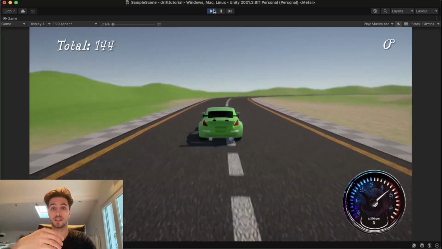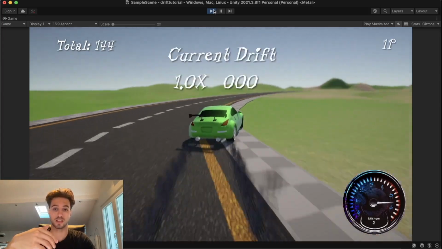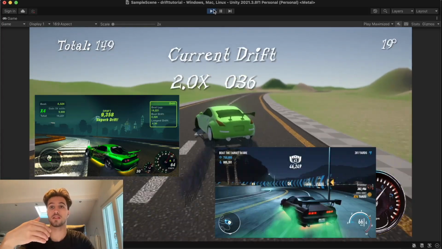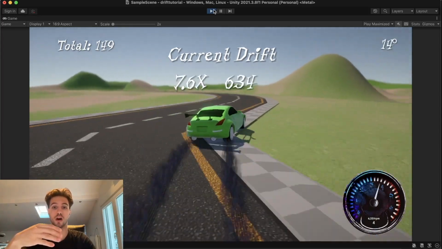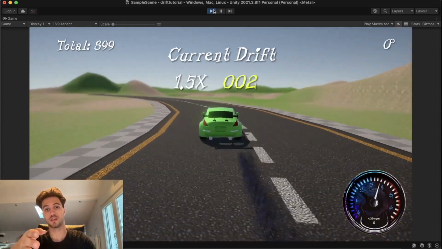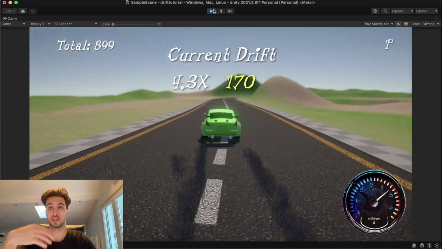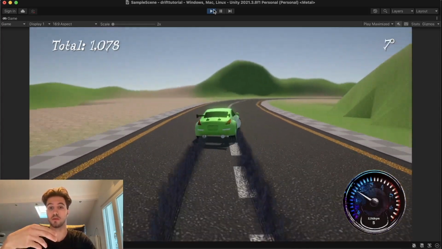Today what we're going to be doing is creating a drifting scoring system. So whether you want to add drift to your game or you want to add it as a mini game, this tutorial is going to show you how you can actually create the drifting system you can see here, which basically has ways to increase the multiplier of your drift.